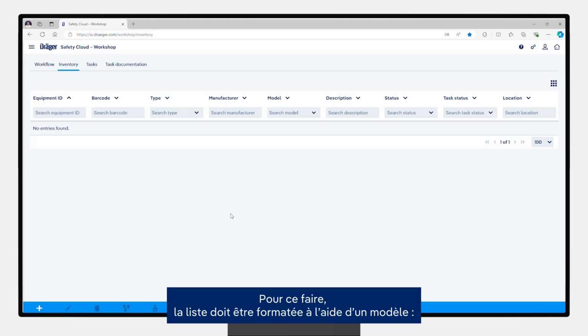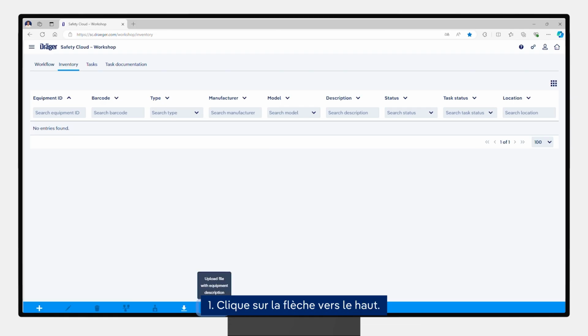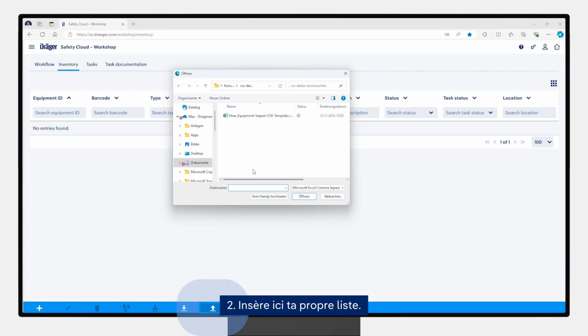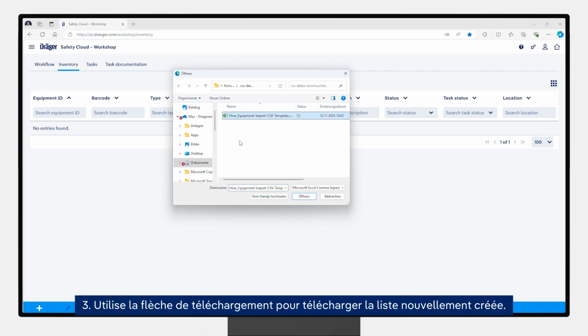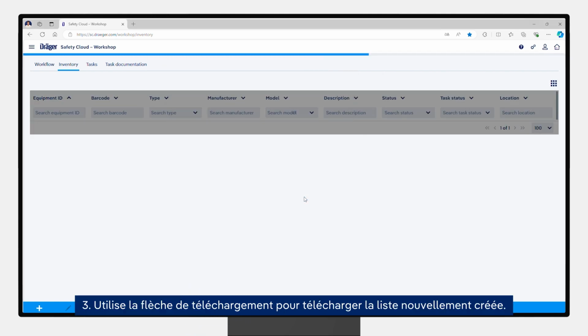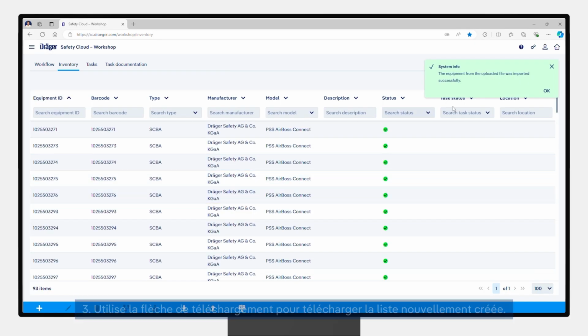To accomplish this, the list must be formatted using a template. Click on the up arrow. Insert your own list here. Use the upload arrow to upload the newly created list.